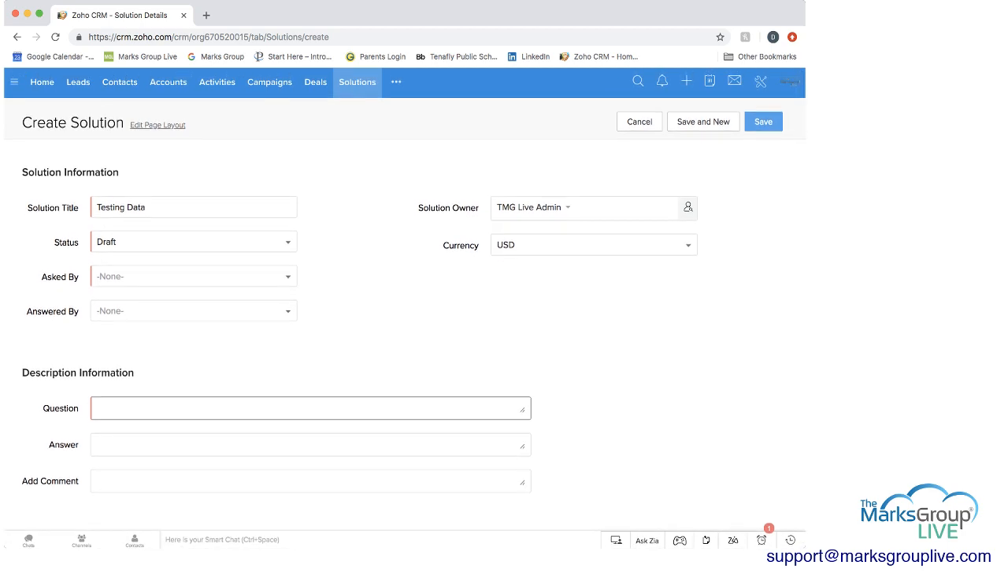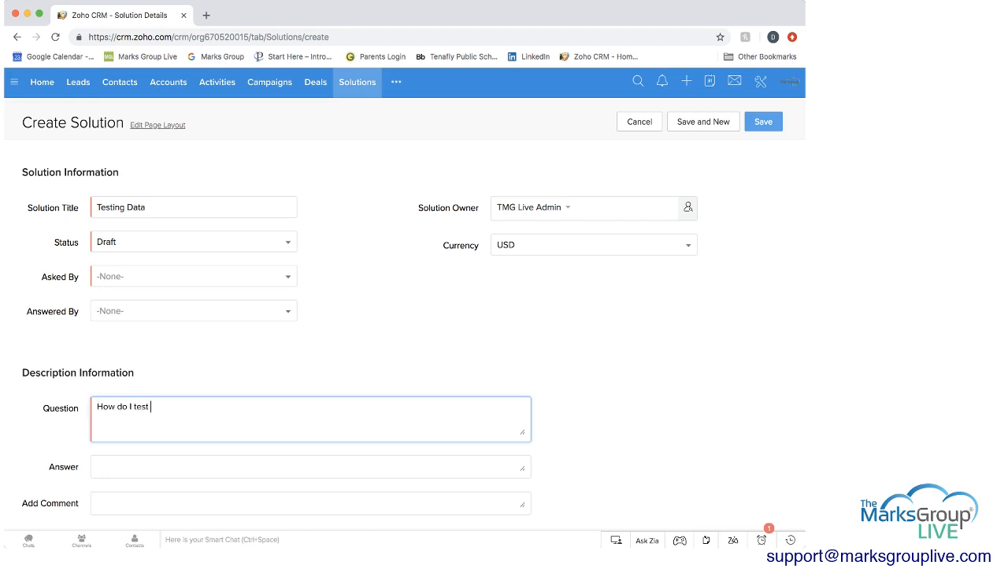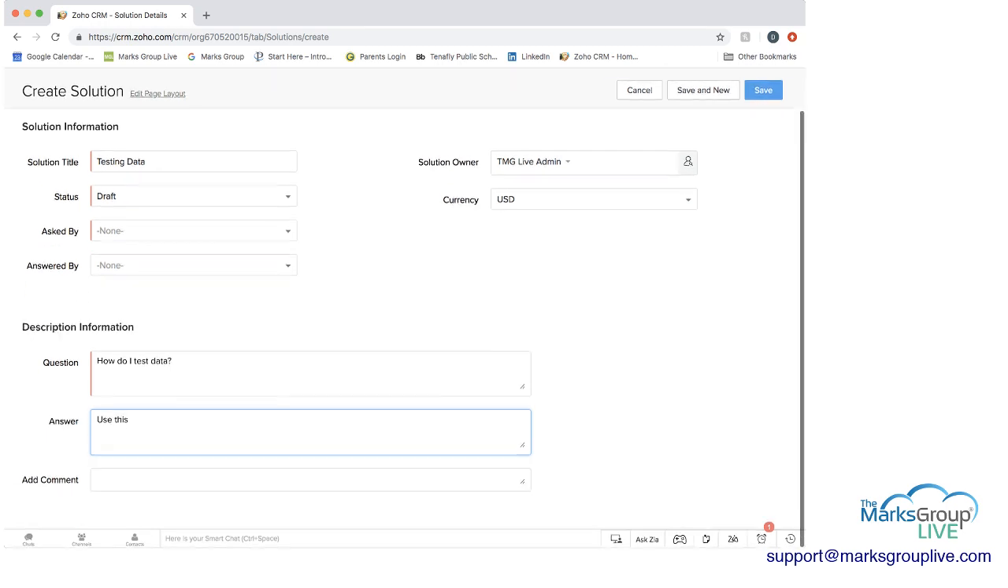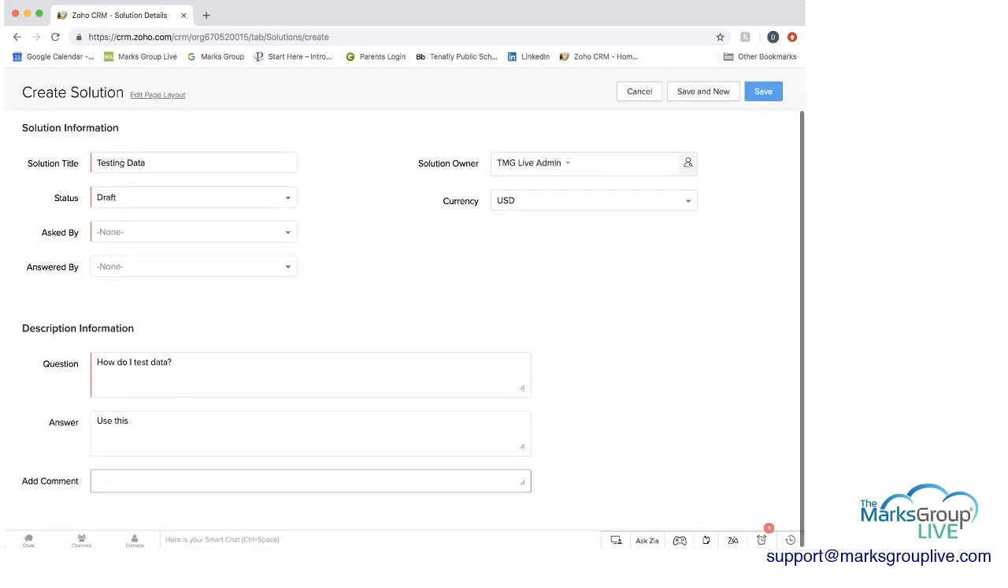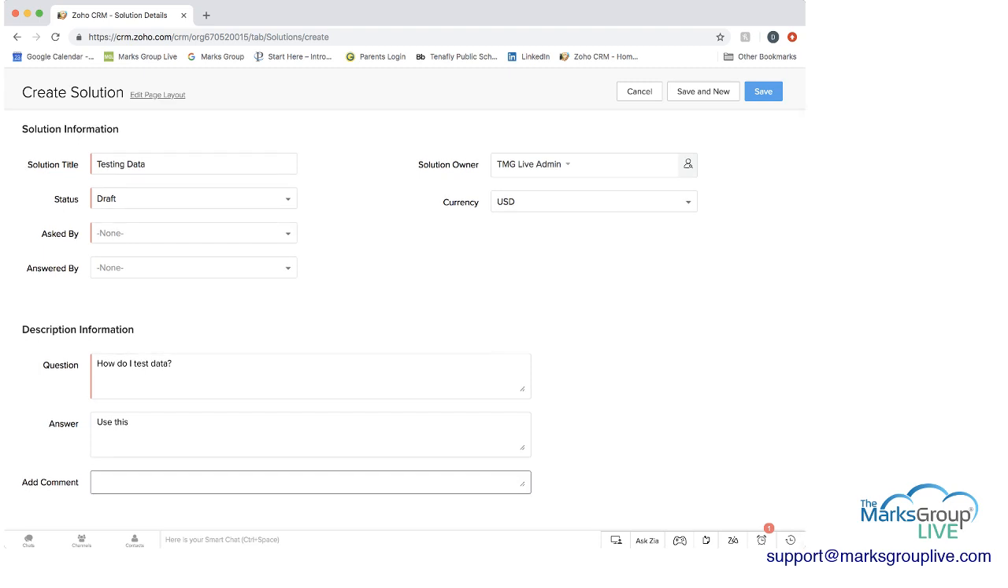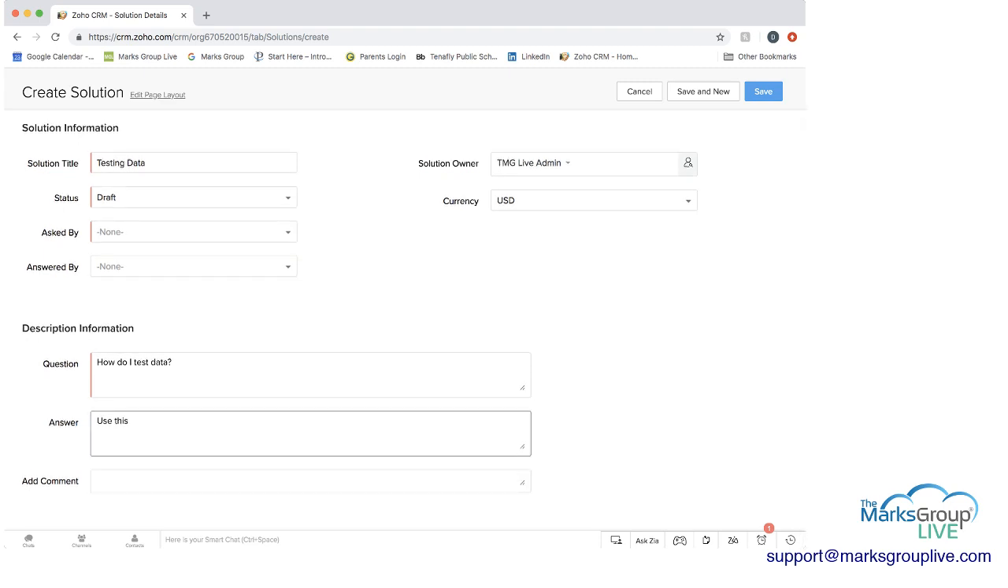So then you can go in and you have to put in a question, and then if you want to, you can say, use this, and you can always just have something there. If you want to add a comment, reminding them of something else, you can't really use a comment until you create the solution itself. So then you can save this.